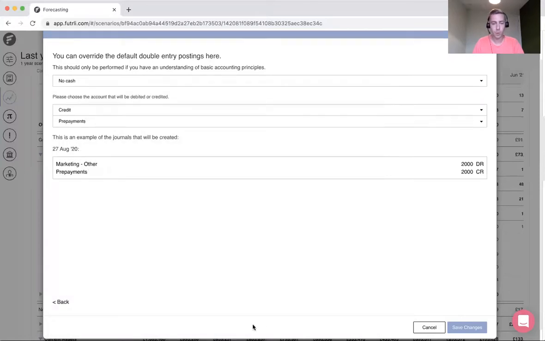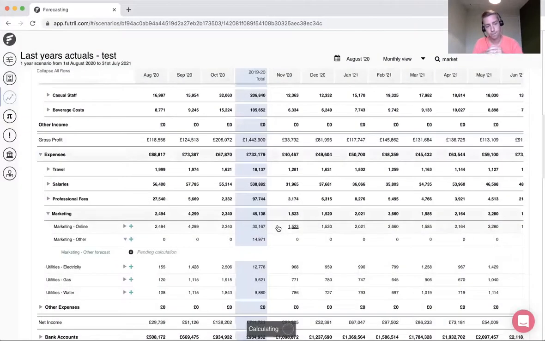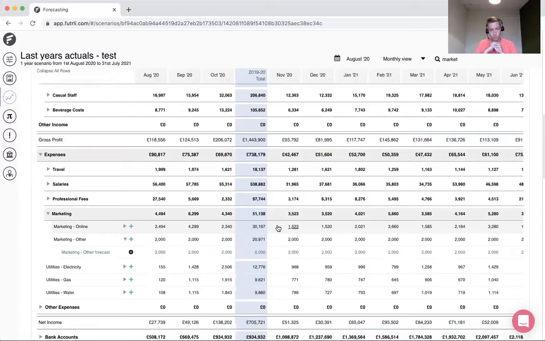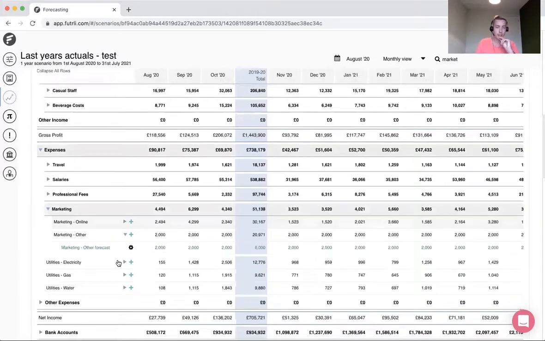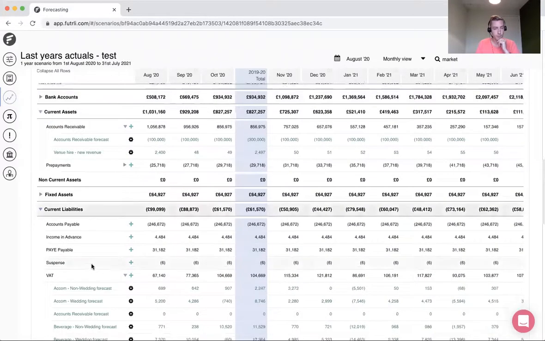So now we are setting it up so we are crediting our prepayments and being able to, like I said, build that liability up. If we now hit save, we'll see that populate through there. Cool. And we can then now go down to our prepayments account.